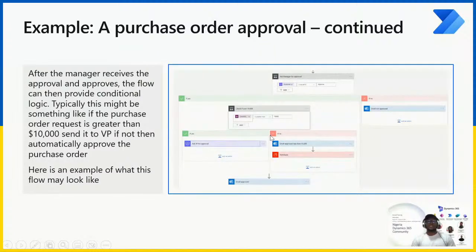Now we have another condition, meaning if the amount is above 10,000, then we want a vice principal to approve this purchase order. But if it is less than 10,000, then the user receives an email saying that this purchase order was approved, and then we have a terminate card which ends the entire process. But if it is more than 10,000 and the VP approves, then the user still gets the email confirming that his purchase order is approved. So this is a typical example of a Power Automate flow.